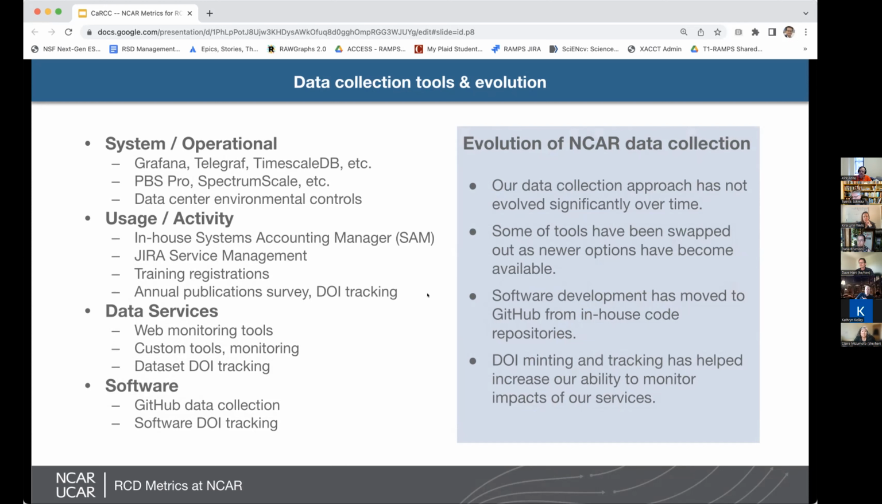Some of our tools have been swapped out as newer options have become available, but not really any newer approaches. Software development, as I mentioned, has moved to GitHub from in-house repositories, so that's added a little bit to what we've been able to track. And as I mentioned, DOI minting and tracking has helped increase how we can monitor impacts of our services.